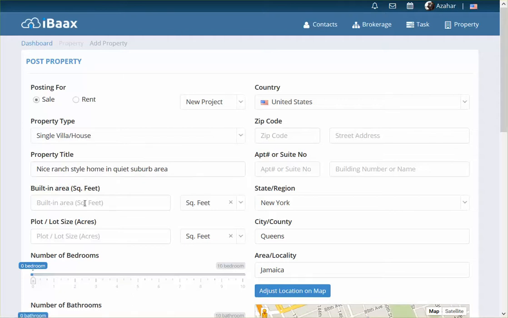I can add the built-in area, which is the size of the property. Again, I've got an option of choosing whether it's square feet, square meters, acres or hectares. The built-in area of the property will be 1,000 square feet.